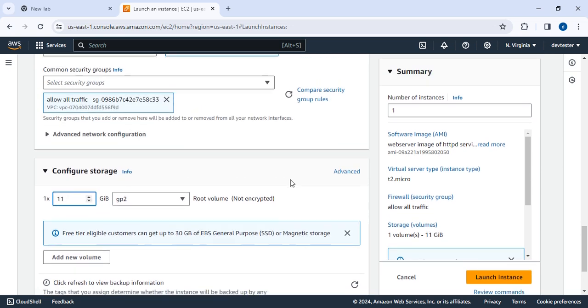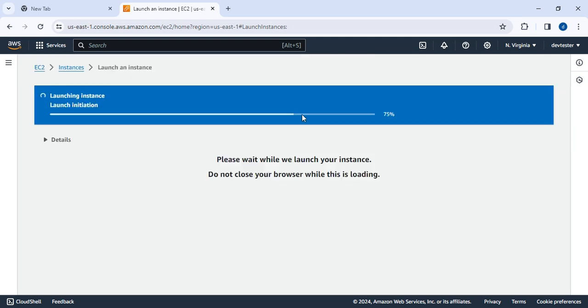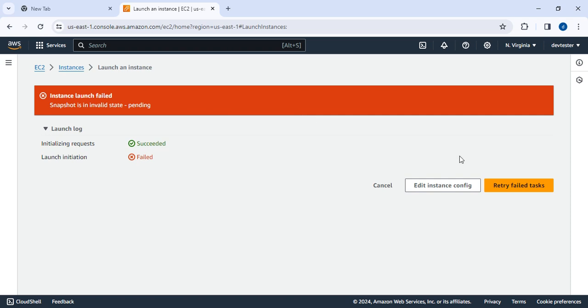I will make it the same 11 GB. Launch instance. It will take some time to get it launched. Oh, what happened? Instance launch failed. The snapshot is invalid, pending.